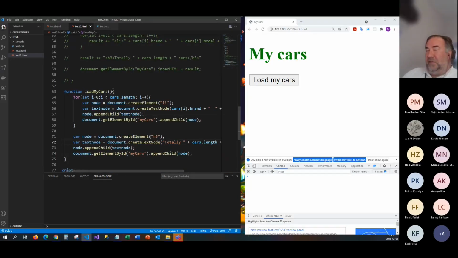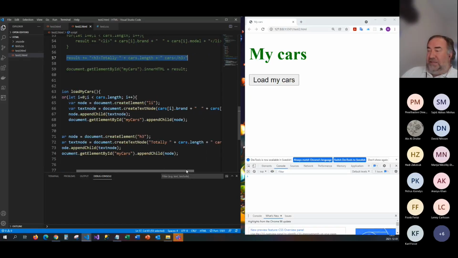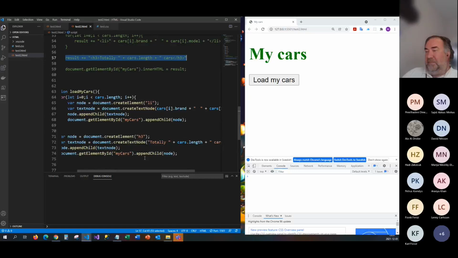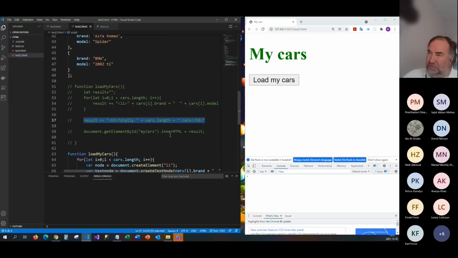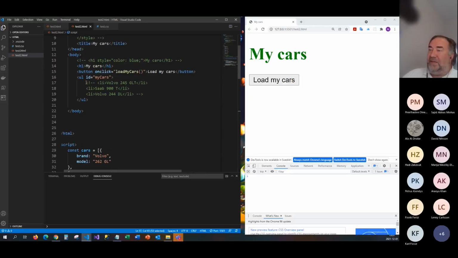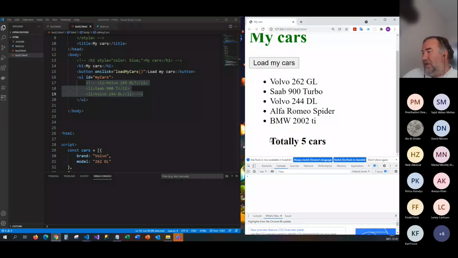So I created a new element, named H3. It's the same as up here. I added some text to that with this createTextNode. And finally, I added it to the same place as I added the list items. So everything will end up inside this unordered list. So we could try it also. You see we have all the cars and we have a counting here also.